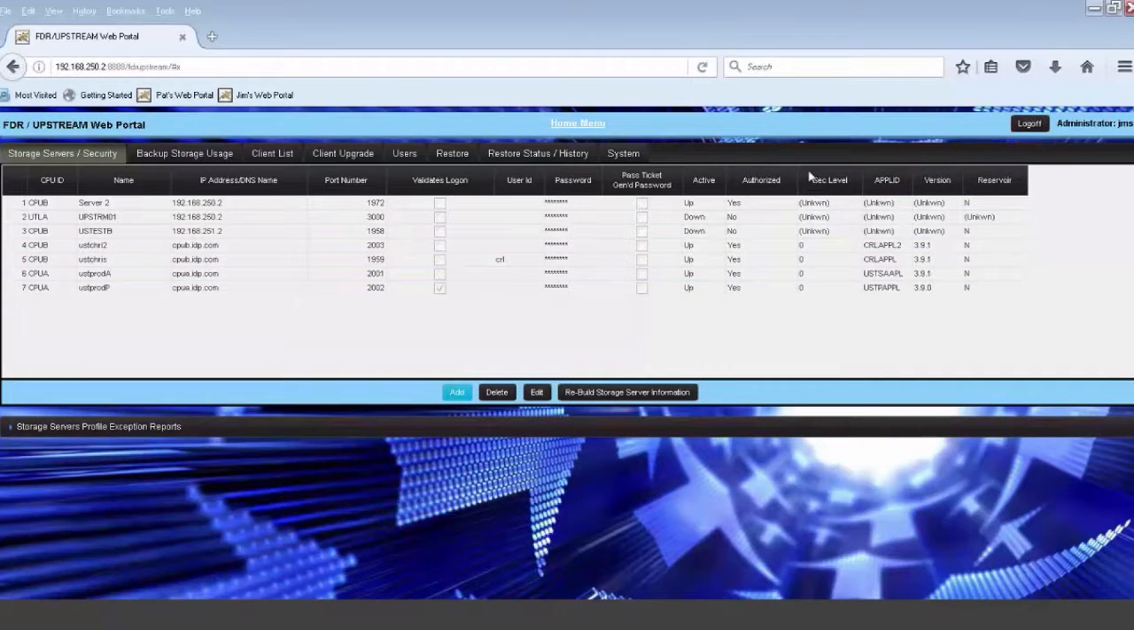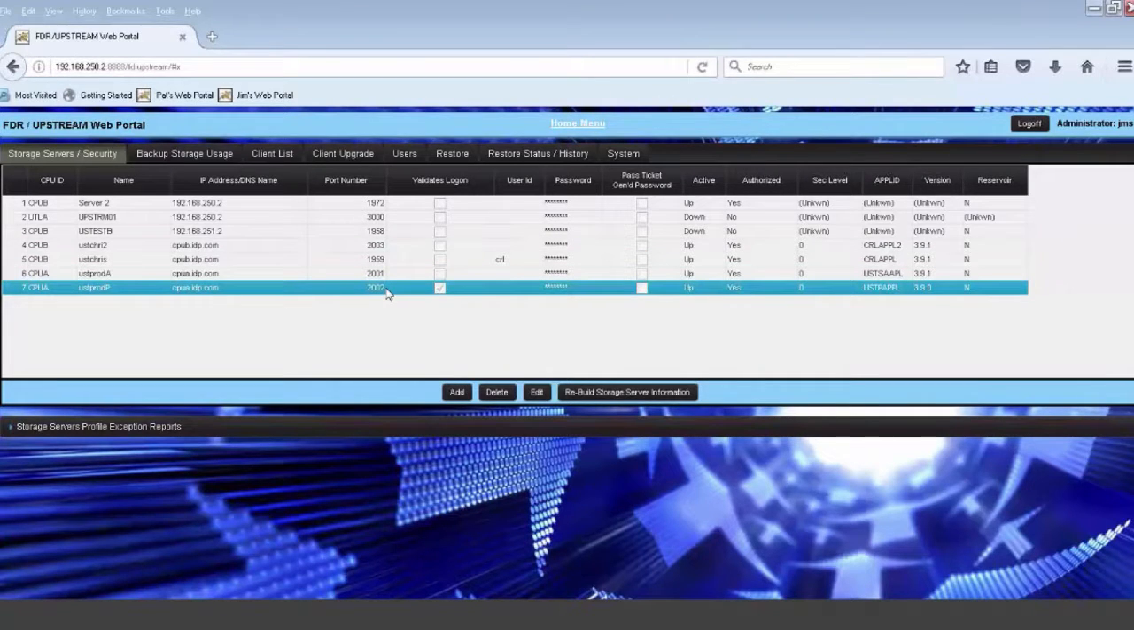It will also provide information on the level of security that is enabled. And if multiple storage servers are defined and use the same security system, such as RACF or Top Secret, only one system needs to validate the login.